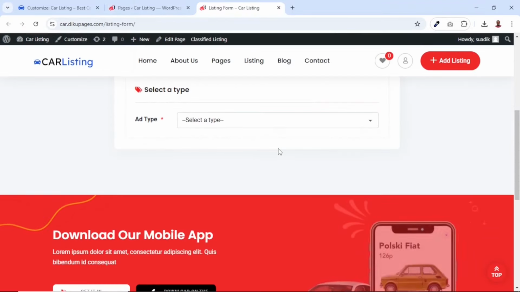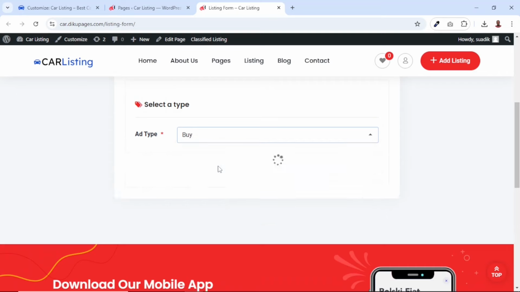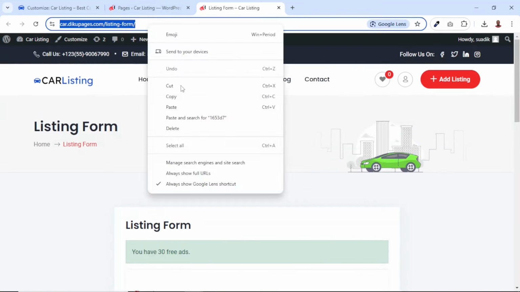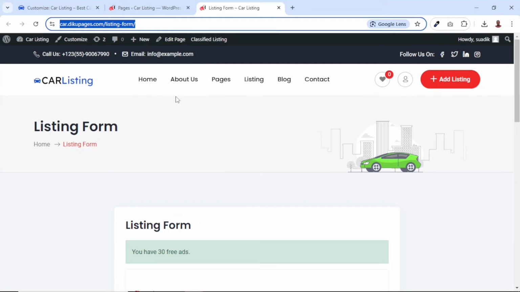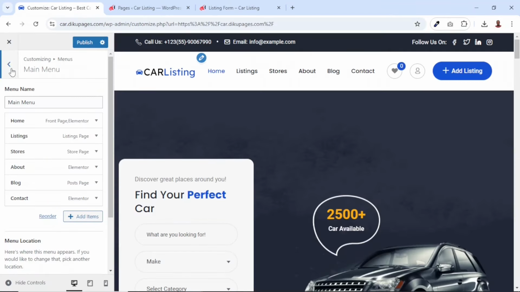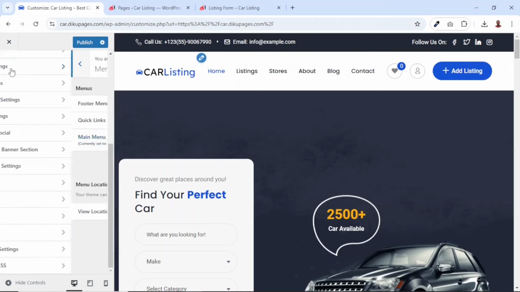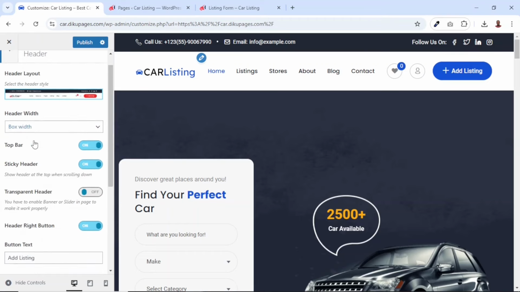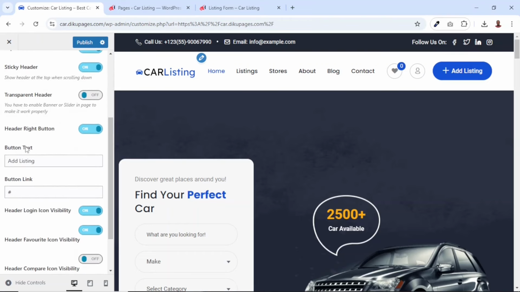this is how it will look like. From here, users can actually go ahead and create their listings. So I'll just copy the URL from here. Going back, I click on back, then I click on header. Going down, you see that I have button text, that is add listing. You can change it from here. And then the button link, I'll just go ahead and paste in the link I copied. And now we are done customizing our header.